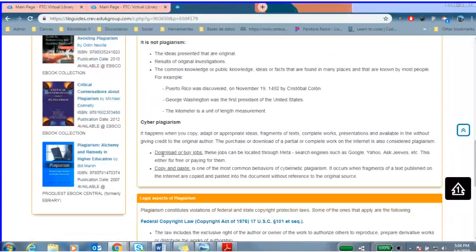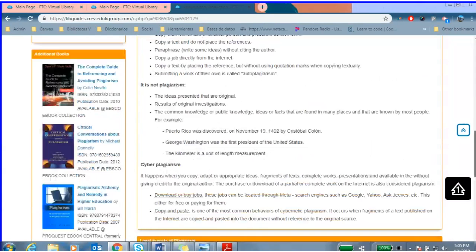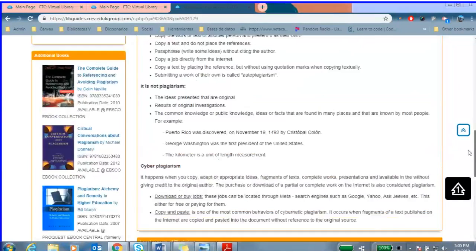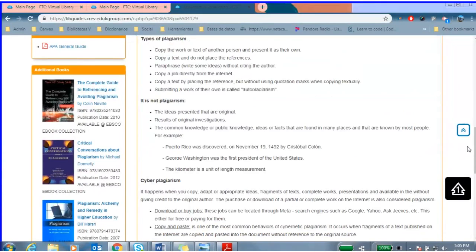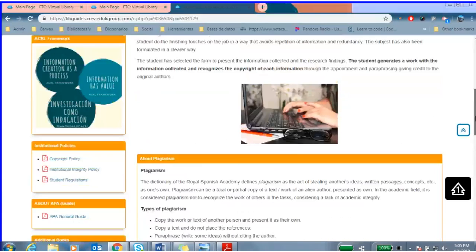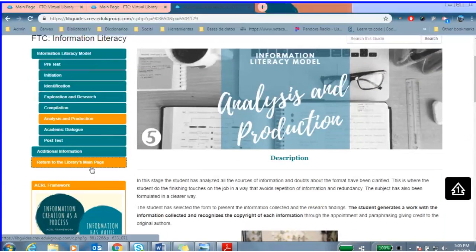There is also cyber plagiarism, such as downloading or buying jobs online, and copy and paste. It's one of the most common behaviors used in plagiarism. So here in this section, you can also check another legal aspect of plagiarism, but to avoid that, we're going to use the APA manual style. That is why we use APA. So now that we know what plagiarism is, we're going back to the main page of the library.